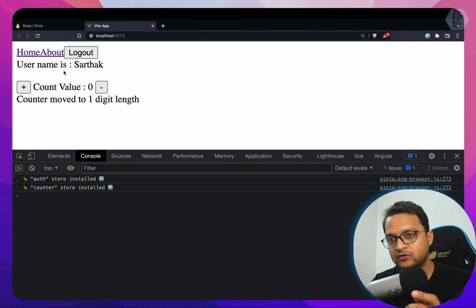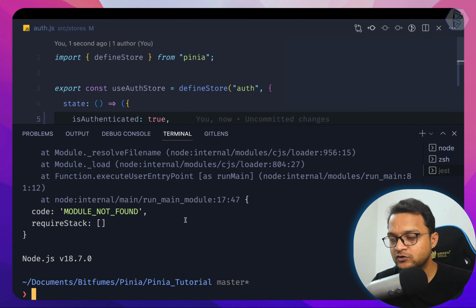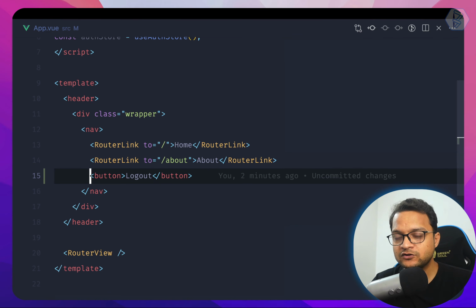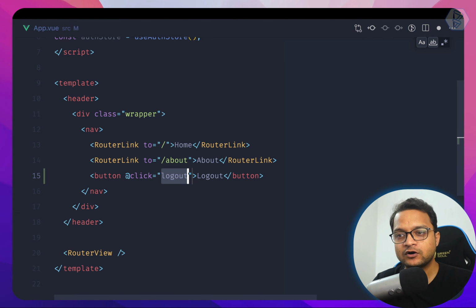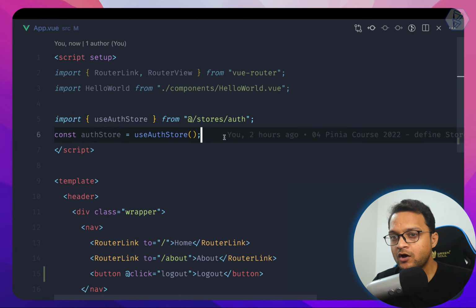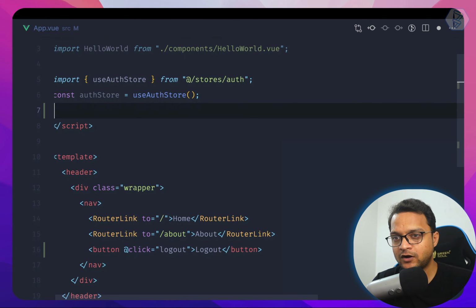Now what should happen when I click on logout? It should make isAuthenticated false, and that means this should be removed from the DOM. Let's see how this is going to work. So first we need to go on our App.vue where we have this logout button. We say @click, we want the logout thing, but we need that information in the auth store, or we can directly update it. So how can we do that?